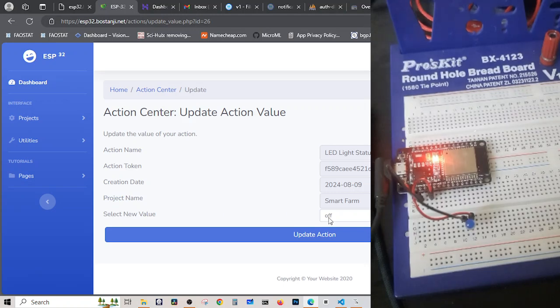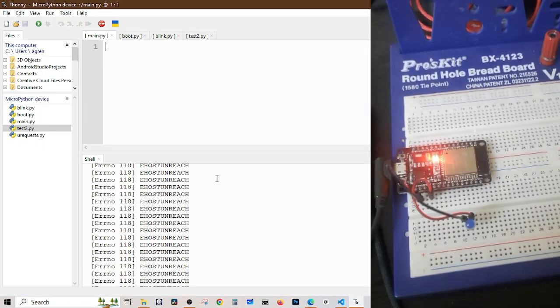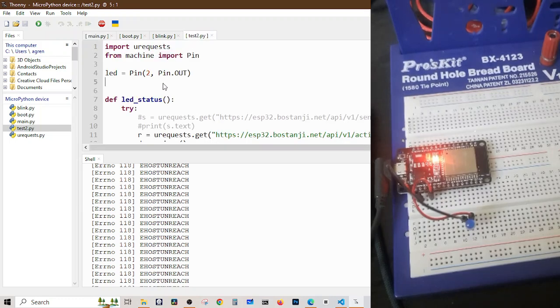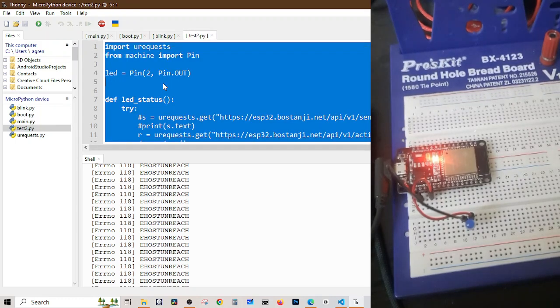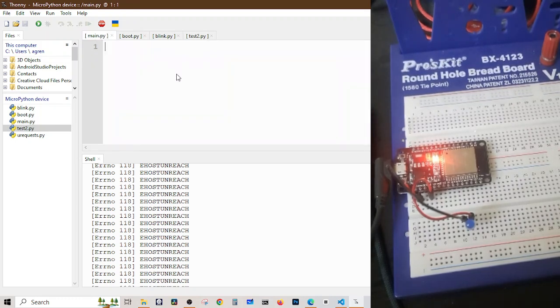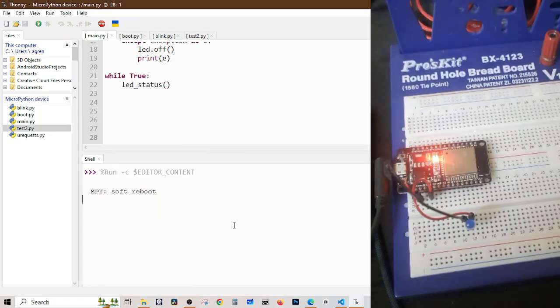So as you can see here, I want to update the LED value. Now if I update this value, if I wait for a few seconds, actually it doesn't work. Why? Because by mistake I have just removed this code here. Let me run this. Now it should work.